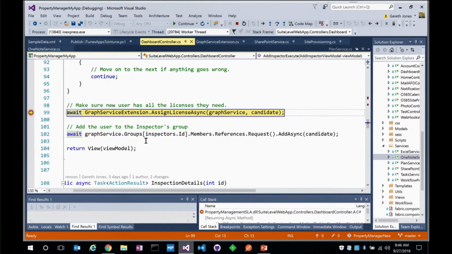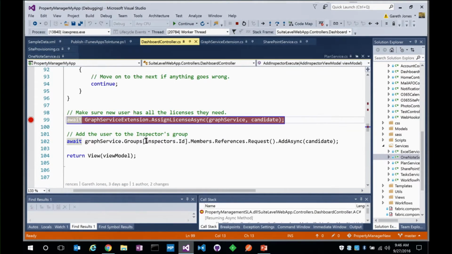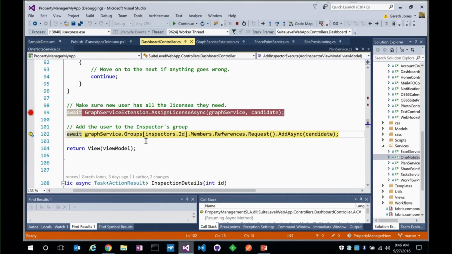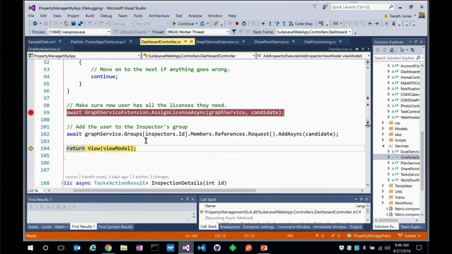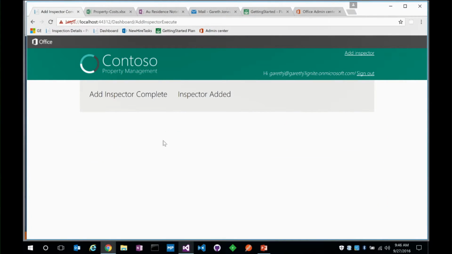And then finally, he's now ready to go into the inspectors group and be ready for active duty. So again, another call to go and add to a group. And so it's that same member reference call that we made earlier to add him to the new users group. Okay. So that looks like that's worked. Let's see what's actually happened.